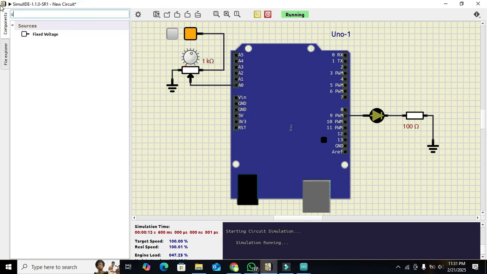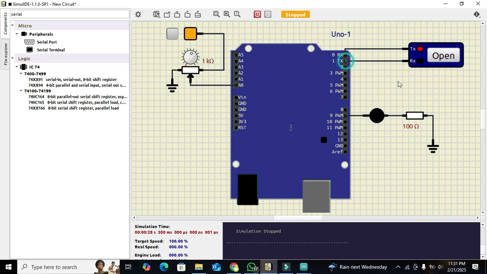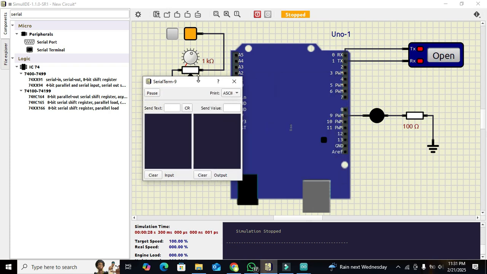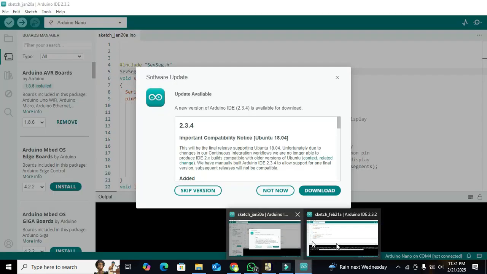Okay, we will make it like this. Now we also need to take the serial monitor, as I have said to you. So we will take a serial terminal. We will connect our serial terminal RX with TX and TX with the RX of the terminal, and we will open it like this. Okay, and run it.